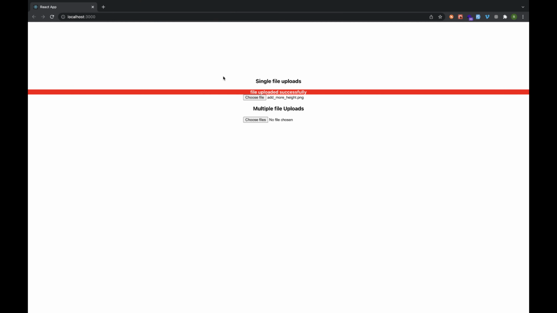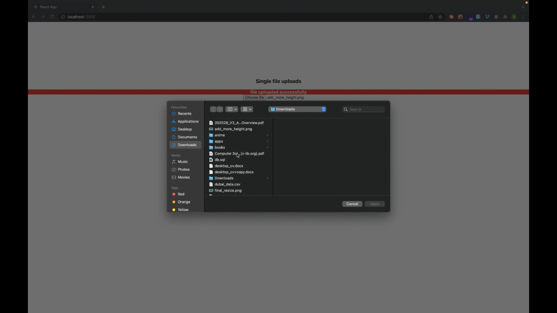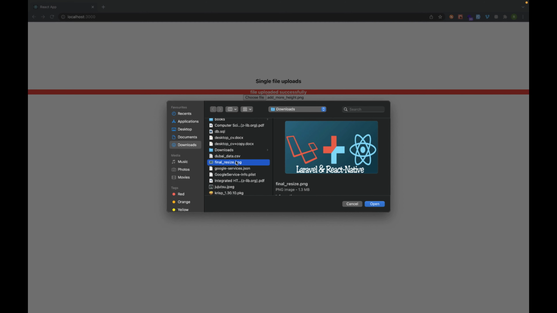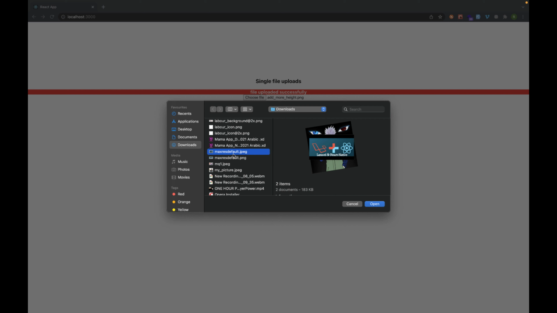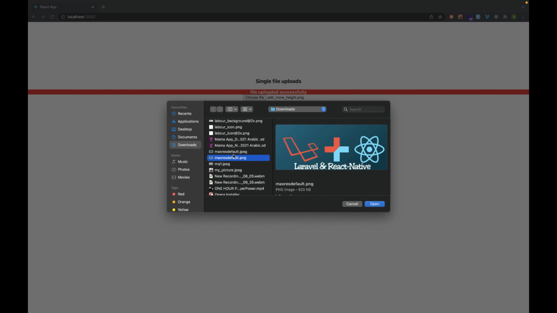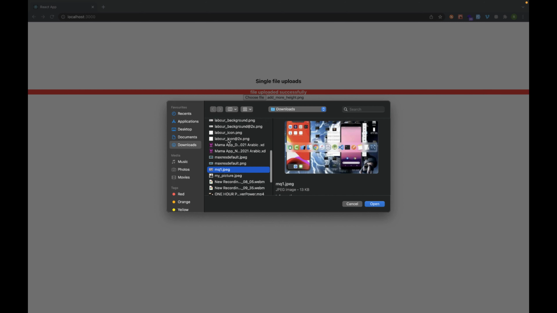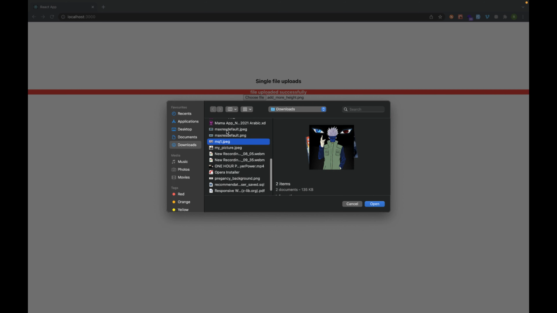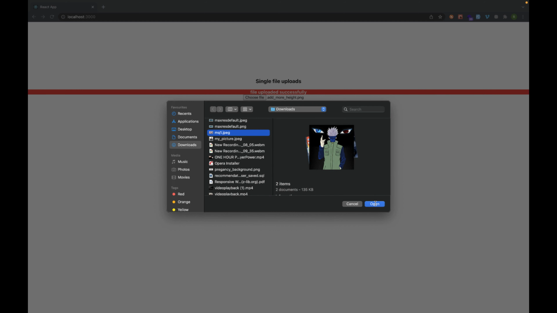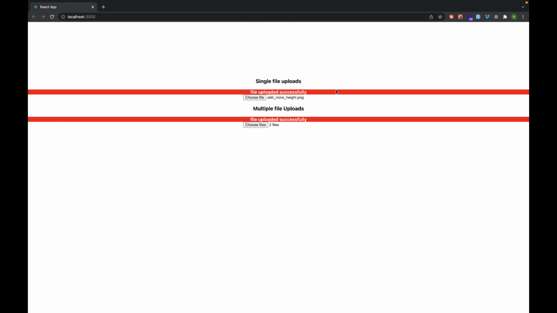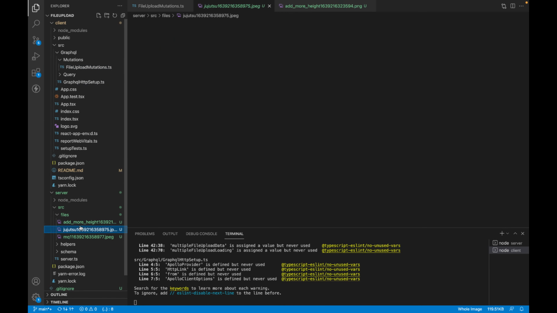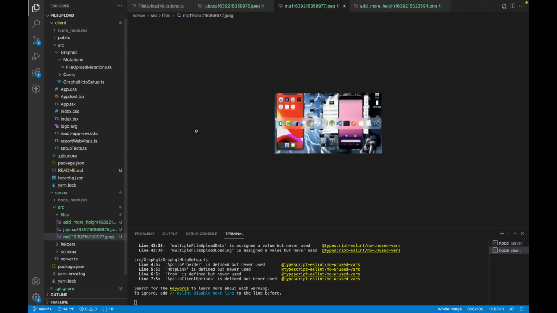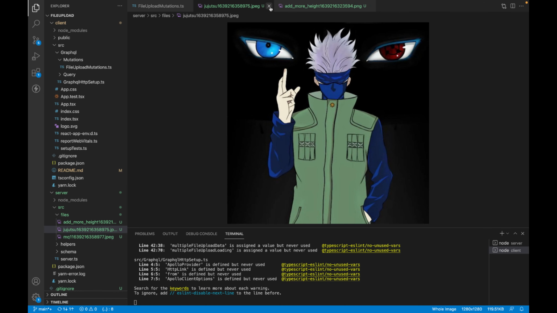And if I try to do multiple file upload here, let's pick, okay, let's use this and this. This is part of it too. So I'm going to choose this and this. And yep, let's click on upload, and 2 files have been uploaded. And now let's head over here, and yep, you can see the 2 files that we just successfully uploaded.